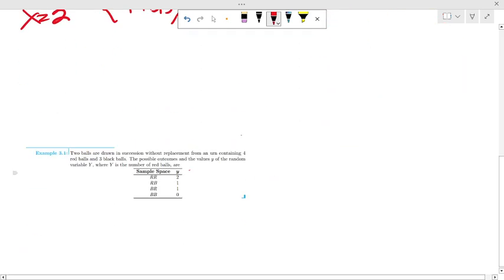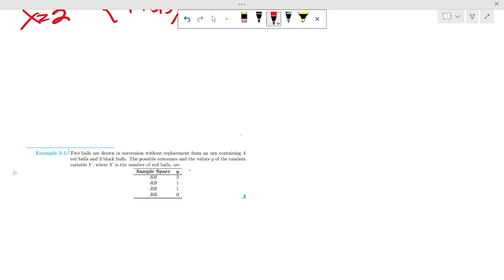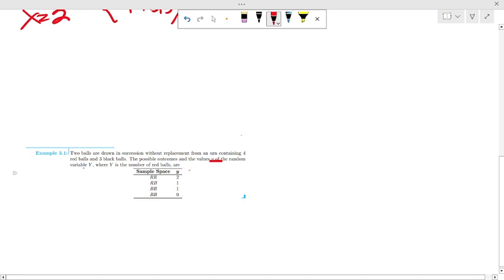So with this question, two balls are drawn in succession without replacement from an urn, or I don't know how to pronounce it, containing 4 red balls and 3 black balls. The possible outcomes and the values small y of the random variable capital Y, where Y is the number of red balls. So this is the definition of what the random variable is. So Y is equal to what? Number of red balls.